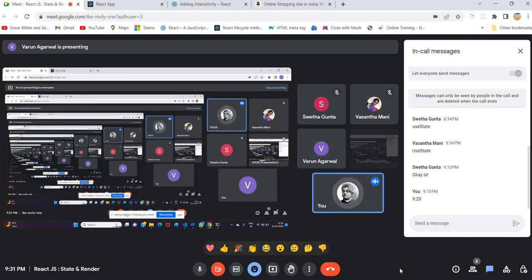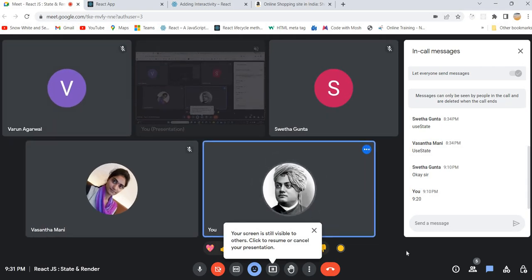Okay, Vasanta and Shweta, if you are there, if you have done the practice and are interested, you can share your screen and show it to me. Otherwise, you can drop off and enjoy the day.